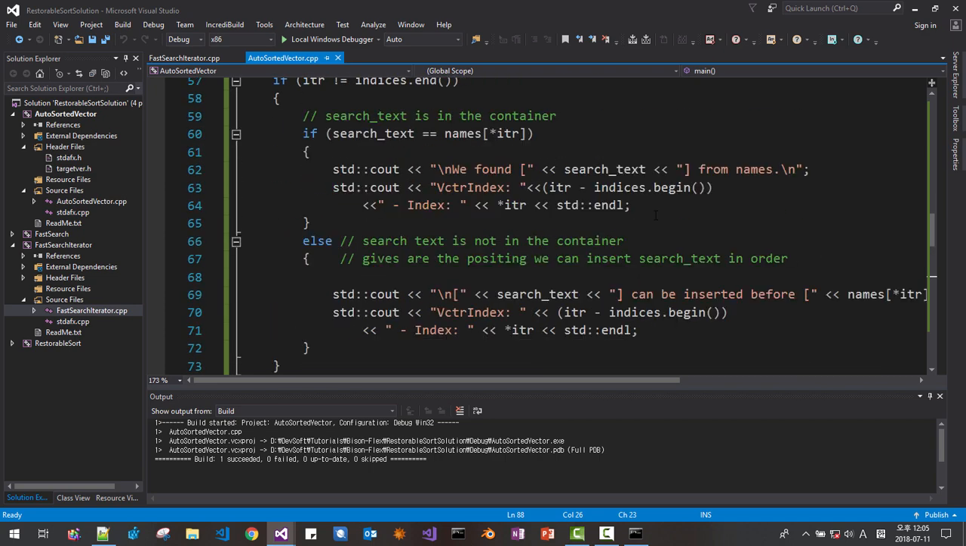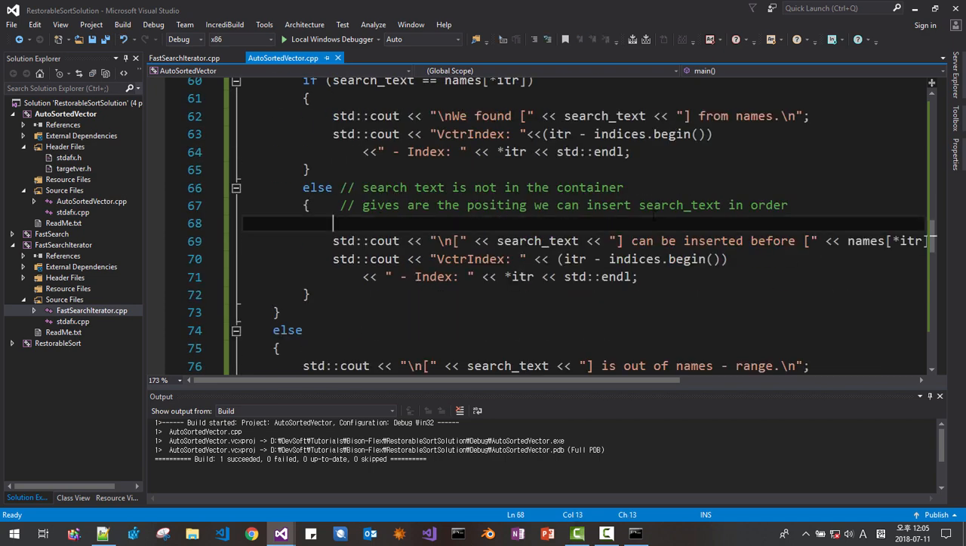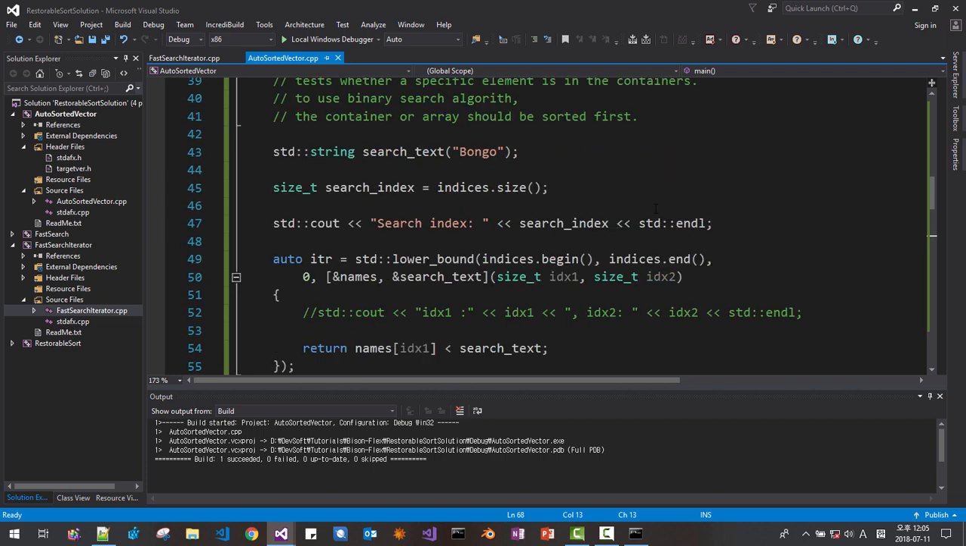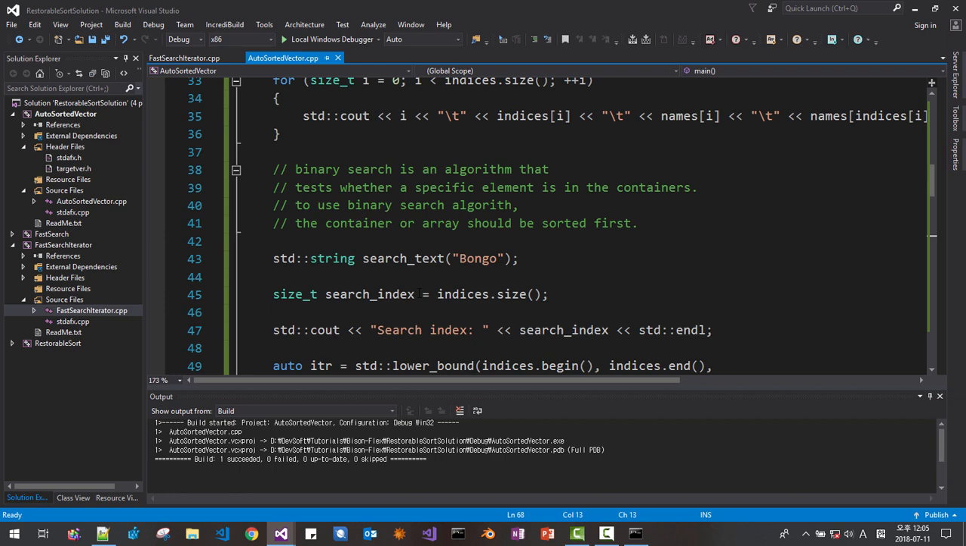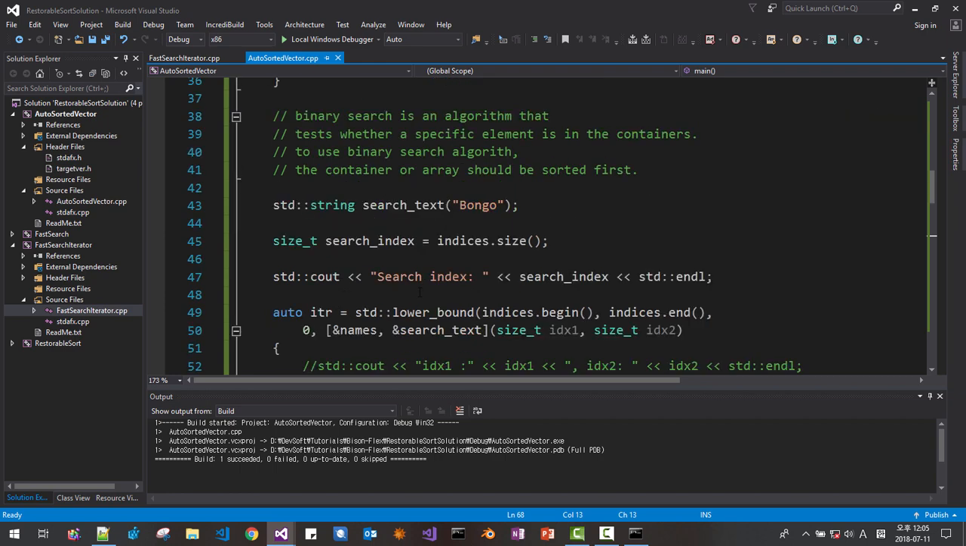Now here, please note that we have to remember the size. Since we declared this search index, it is actually not needed. We don't need this search index.